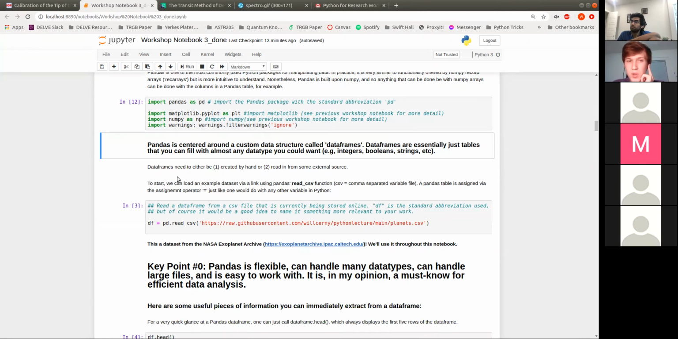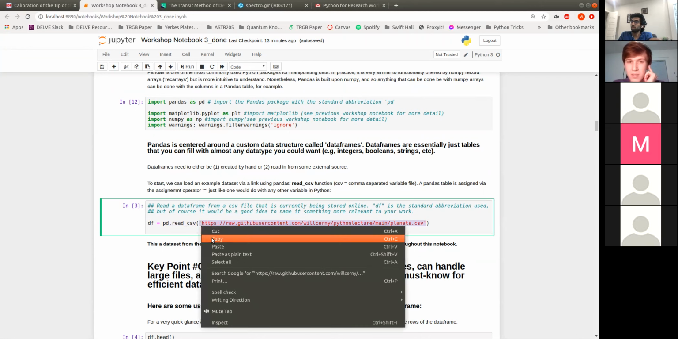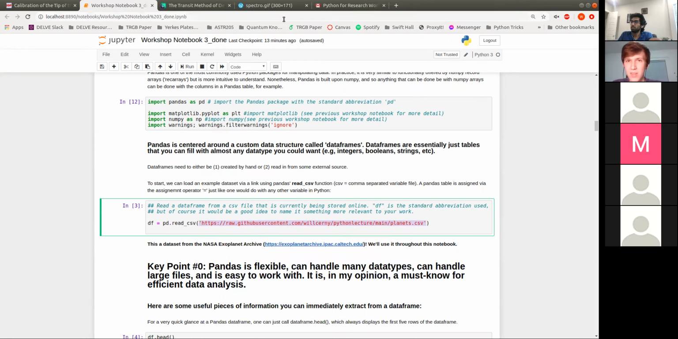You can do it through a function called read_csv in Pandas. So pd.read_csv. For those who aren't familiar, CSV stands for comma separated variable file. And if you want to look at what's inside a comma separated variable file, it's really, really simple.